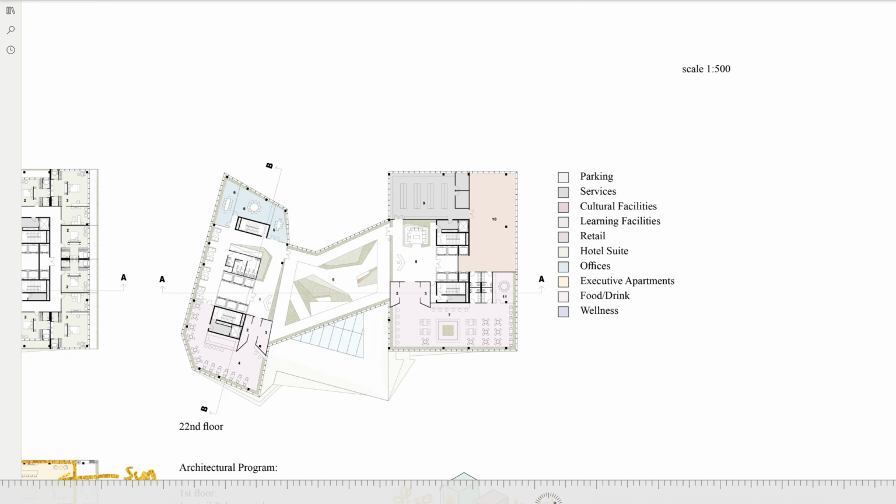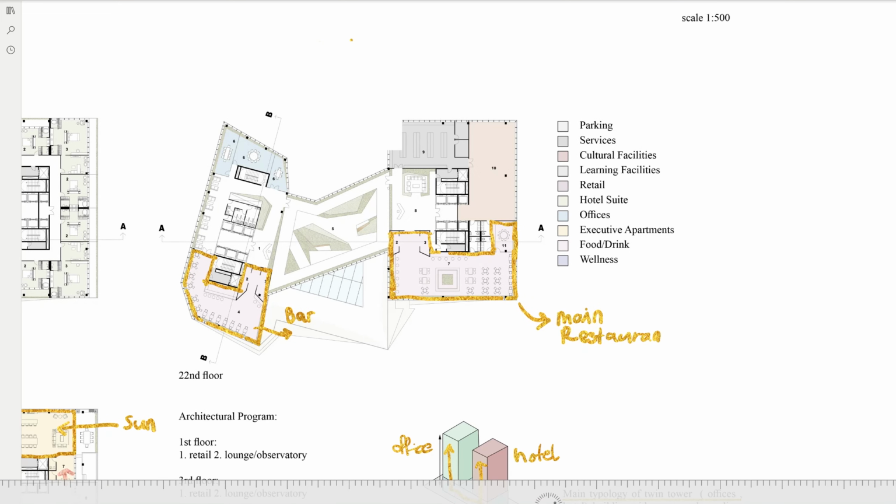So this floor is the bridge connecting both towers together, and then you also have the bar here. And then on this side, you have the main restaurants. So this entire area is restaurant. And you also have the private club here, which links back to the VIP reception. So this is only accessible through these two VIP elevators.